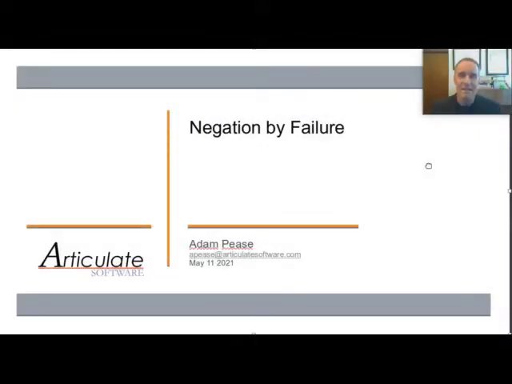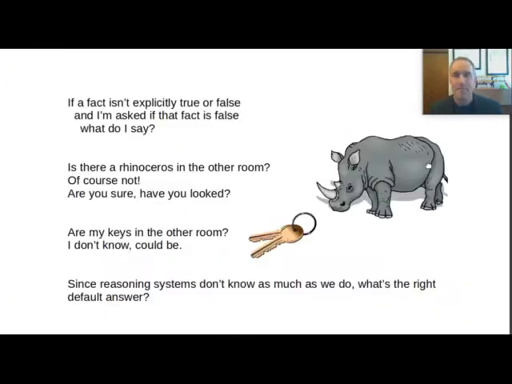I'm Adam Pease, and today I want to talk about the topic of negation by failure. I'll explain what that means. So let's say there's a fact that isn't explicitly true or false. I don't know it for sure, and I'm asked if that fact is false. What do I say? Let's take two particular examples of this.